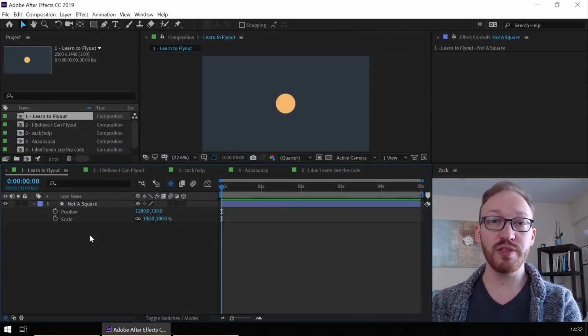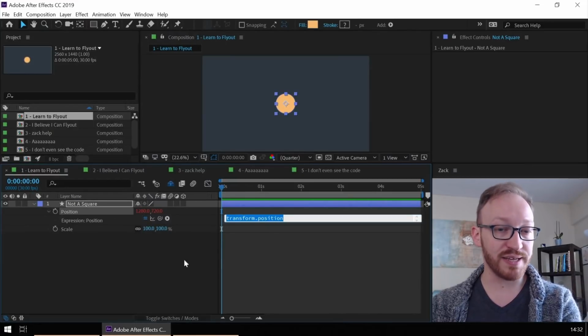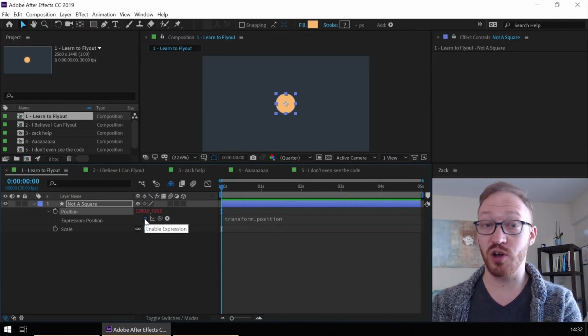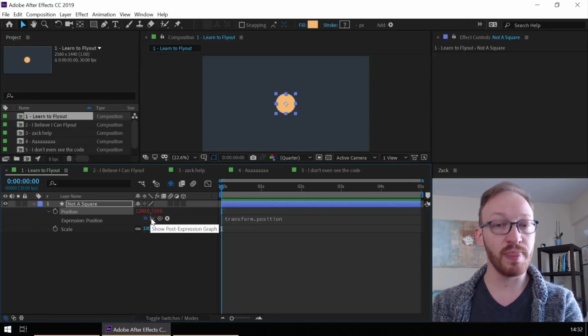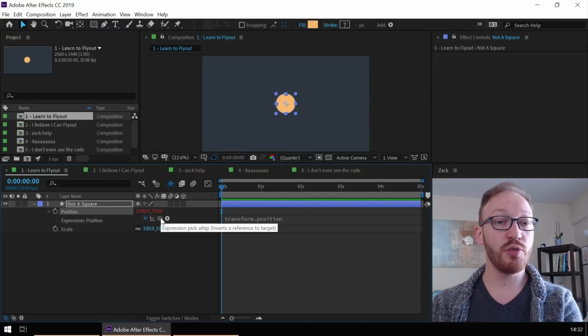First, I want to show you the expression flyout menu. Now, when you enable expression, you get these little buttons here. The first will toggle your expression on or off. The second will be the post-expression graph, which we went over in Wiggle, and I'll go over in a bit more detail shortly. Third is the pick whip. And the fourth is where the magic happens, the expression language menu.